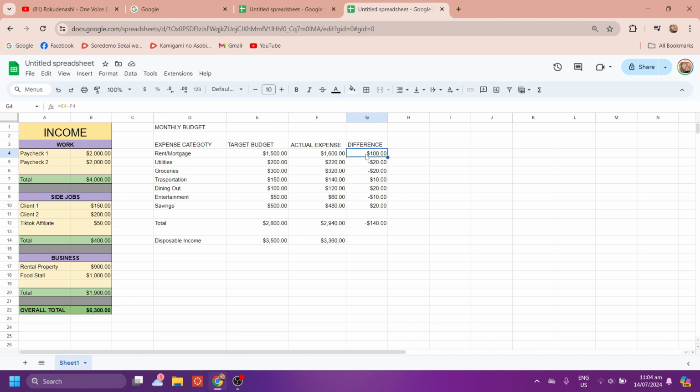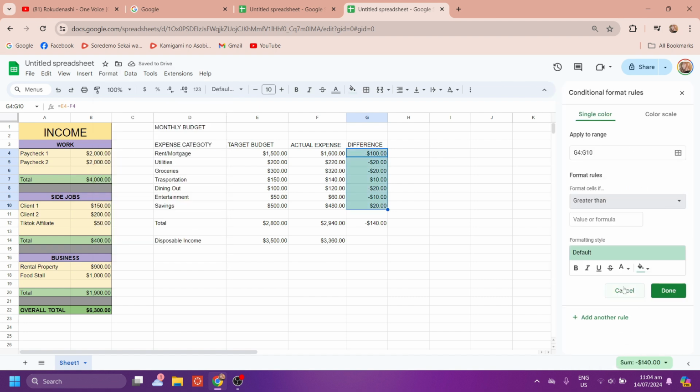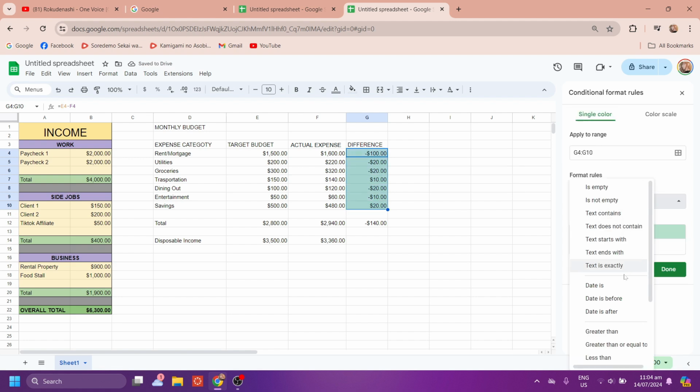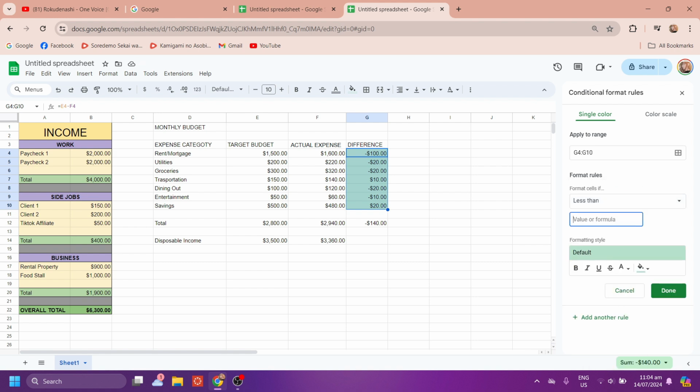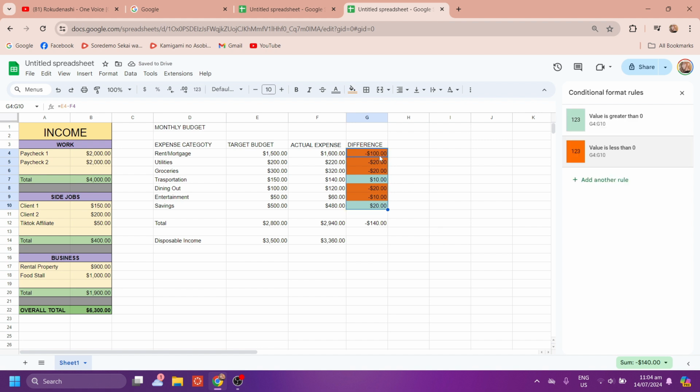Now what we're going to do is select the section of the difference, and then go to format, then go to conditional formatting. Now select this to greater than, and then enter 0, and then don't change the green color. Now add another rule, and this time let's change this to less than, and then select 0, and then change it to color red. Now those above 0 will turn green, and those below 0 will turn red. And now we're done with this table.